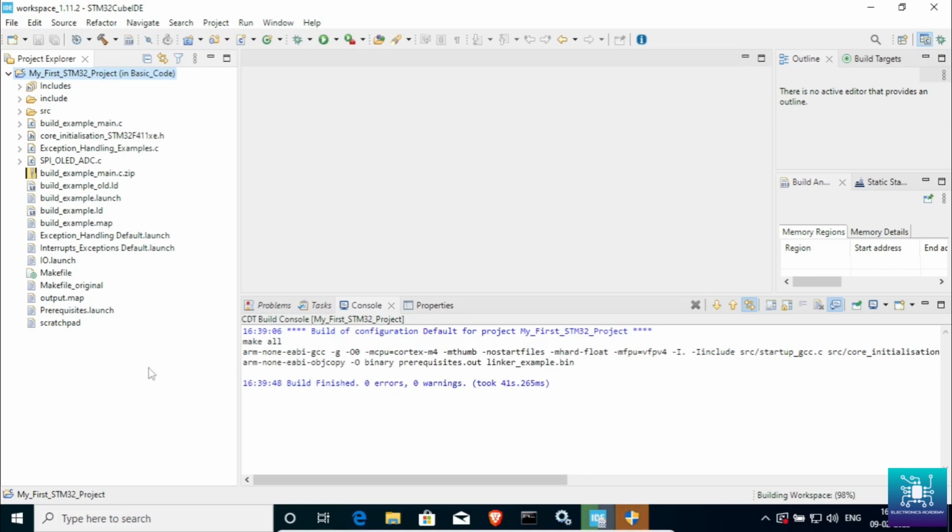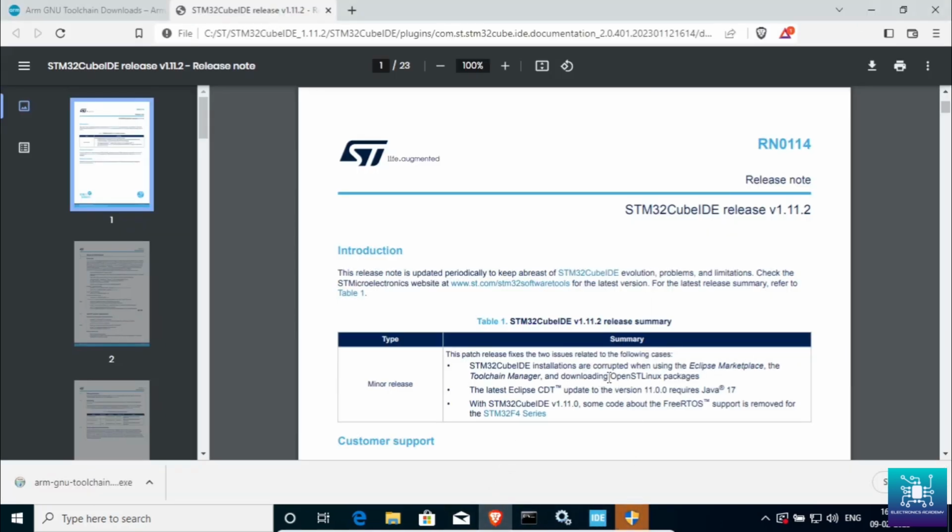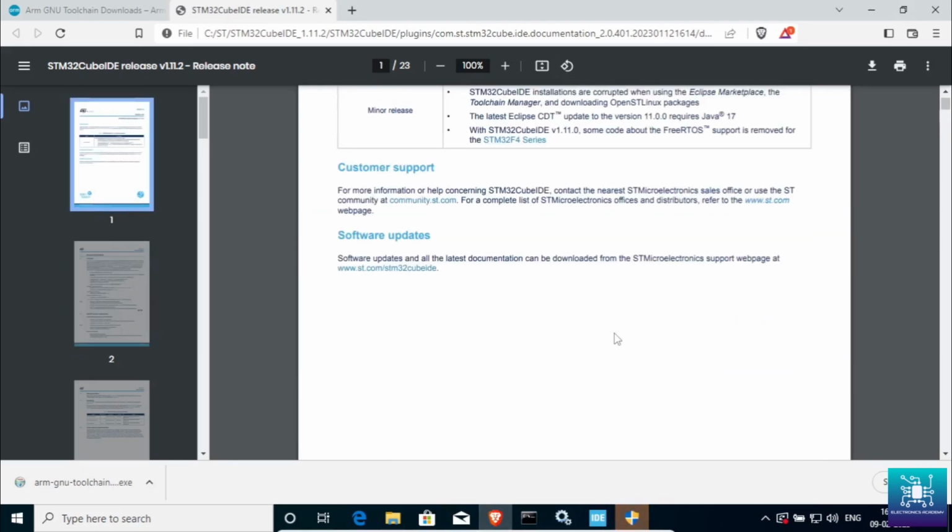There you go. So it ran the build and it has created the output files here. See that it has created the binary file. It has created the build example.map file and so on. So all of these files it has created. So our IDE is working fine. That's a good sign. IDE is working. Now let us have a look at the STM32 Cube IDE release note.